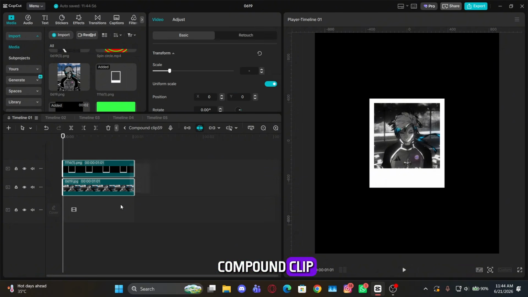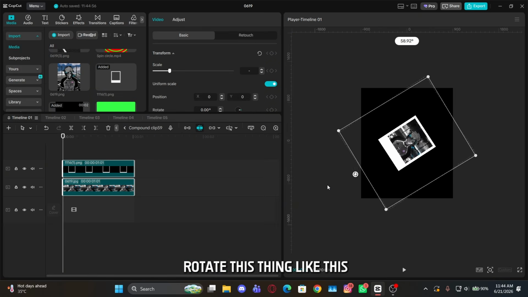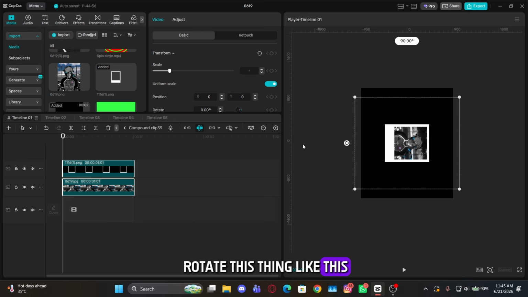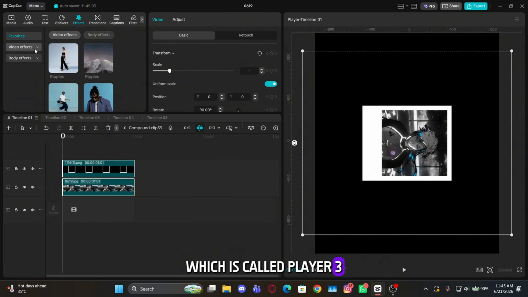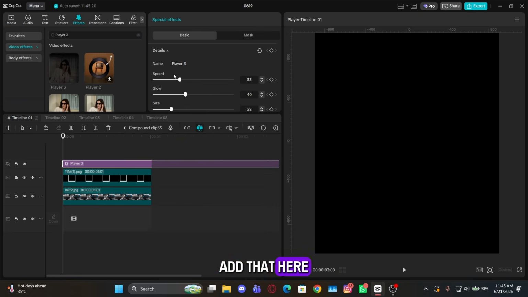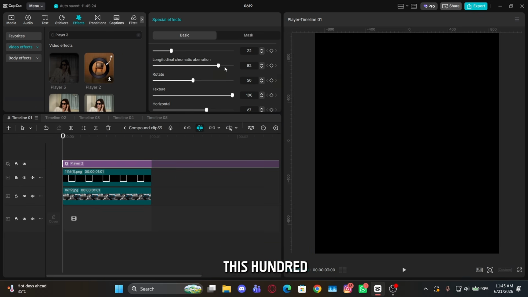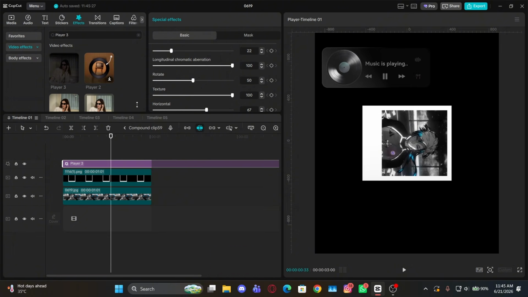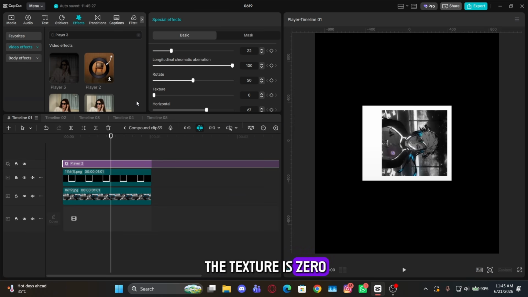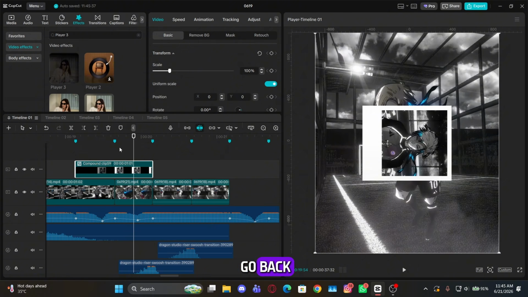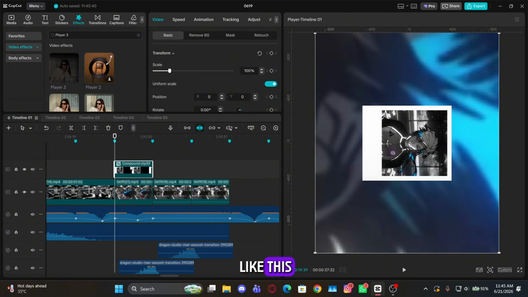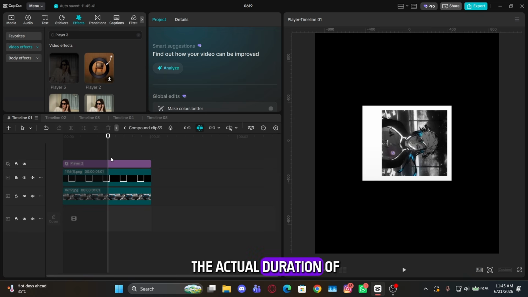Go inside this compound clip and you have to rotate this thing like this. And now here you have to add an effect which is called player 3. Add that here, make its speed 100 and then glow 0, this 100, and now you have to add rotate keyframes to this. Also make sure that the texture is 0. Now split that here, go back, split it from here like this so that we get the actual duration of this clip.